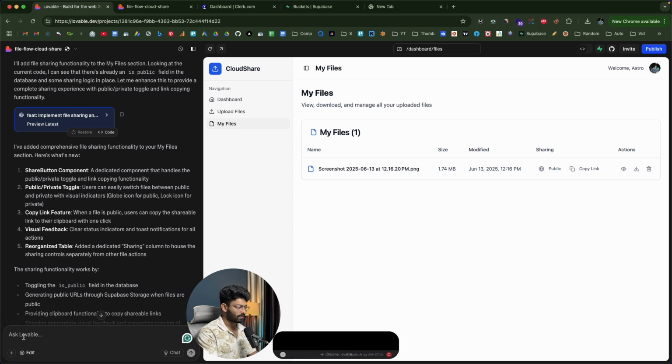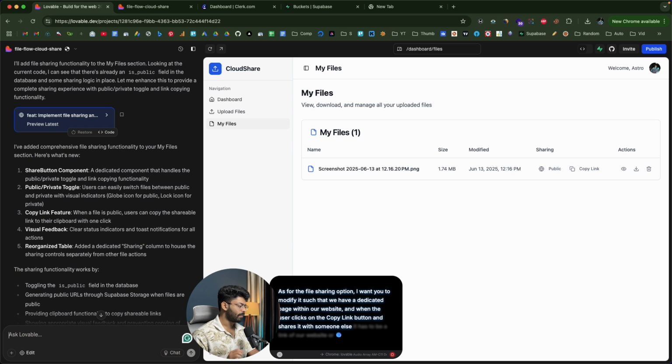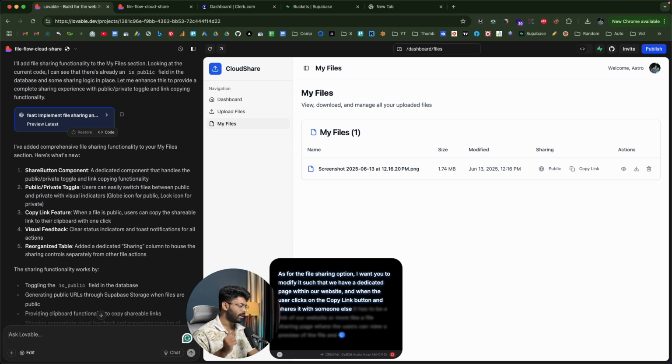So I can go ahead and say, as for the file sharing option, I want you to modify it such that we have a dedicated page within our website. And when the user clicks on the copy link button and shares it with someone else, it has to be a link of our website, or more like a file sharing page, where the users can view a preview of the file and even download the same. So that is the kind of functionality that we want.